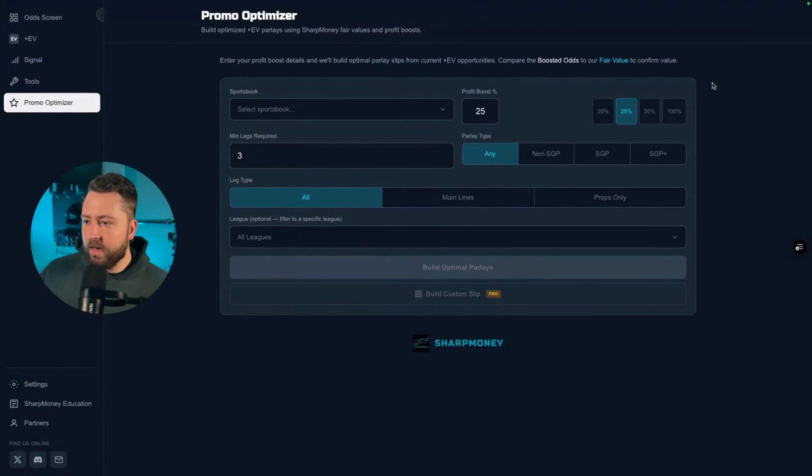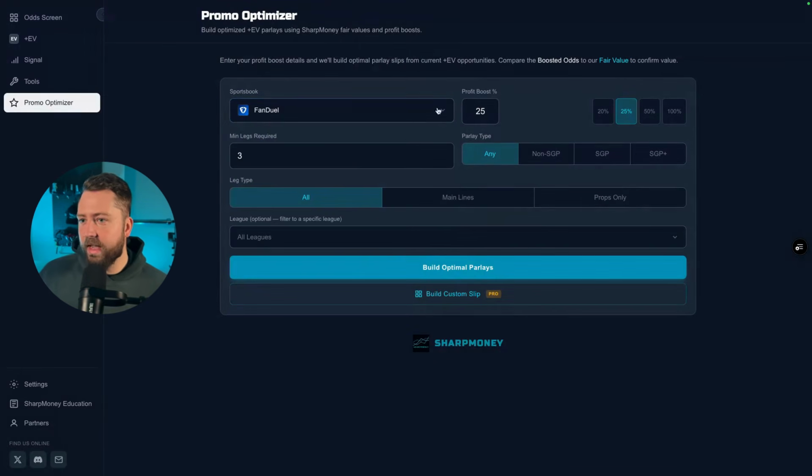All right, now we're going to talk about the build your own custom slip feature. So instead of it just giving you optimal parlays, you can actually go in and build your parlays yourself and see how profitable they are. So let's just use FanDuel again as an example. Let's just say it's a 25% profit boost. We'll say minimum legs required is 3, and we can bet anything.